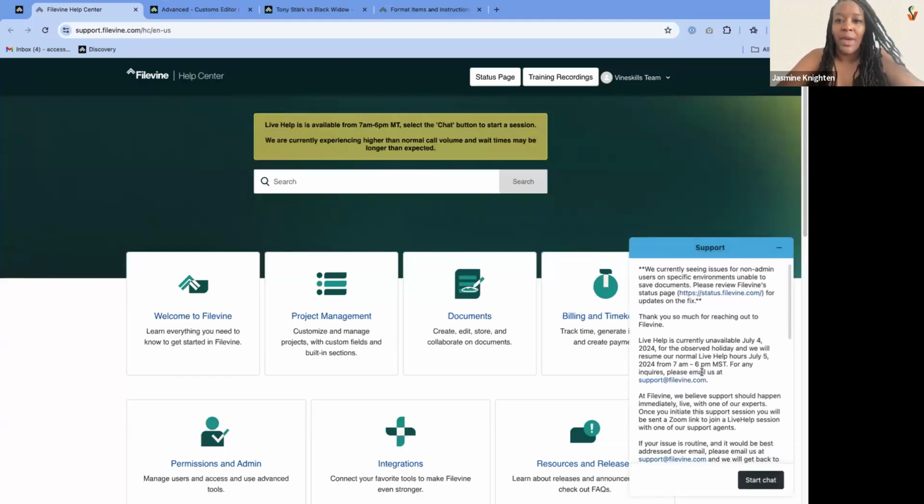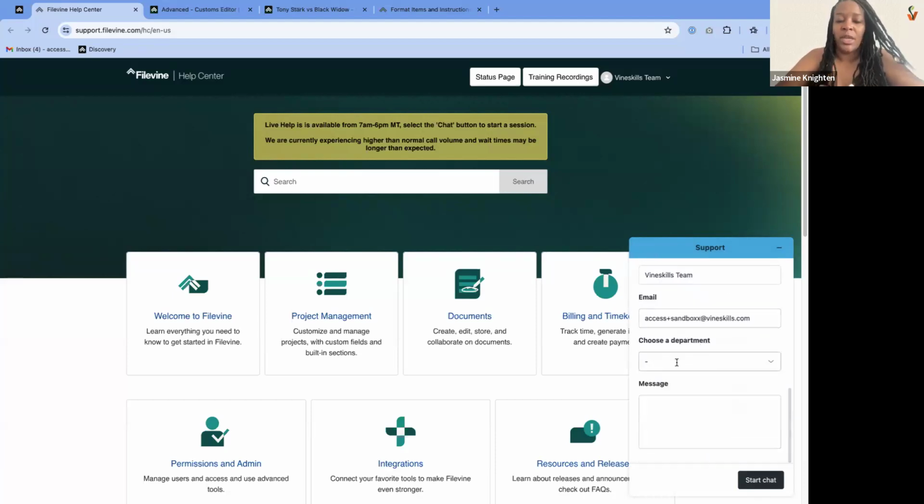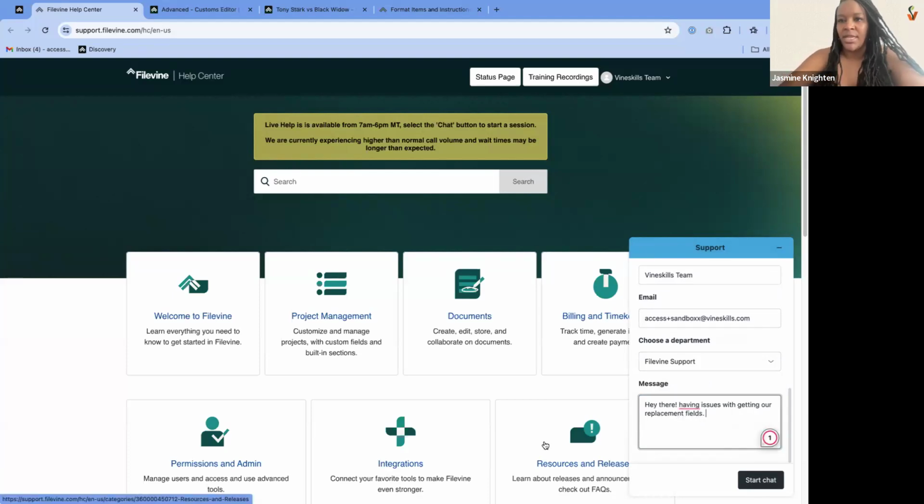They'll add you to a queue, and then they'll actually start a Zoom call with you so that you can share your screen, let them know the issue, and they can try to further diagnose the issue. If they're not able to answer it on that Zoom call, they'll open up a support ticket and have somebody look further into the issue and then get back to you, or set up another Zoom meeting to, again, work through your issue.